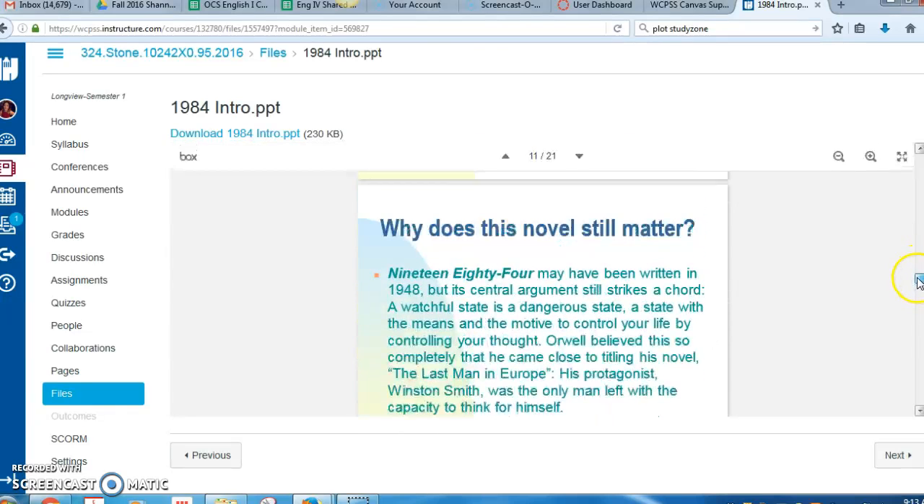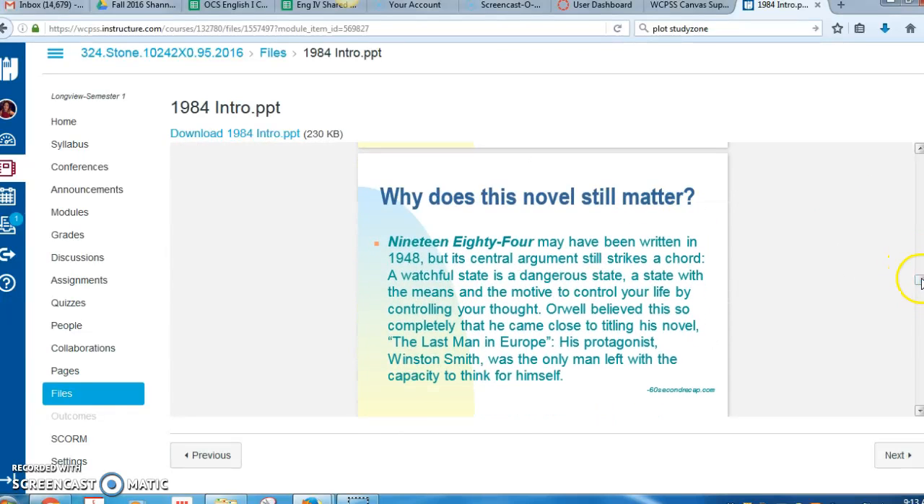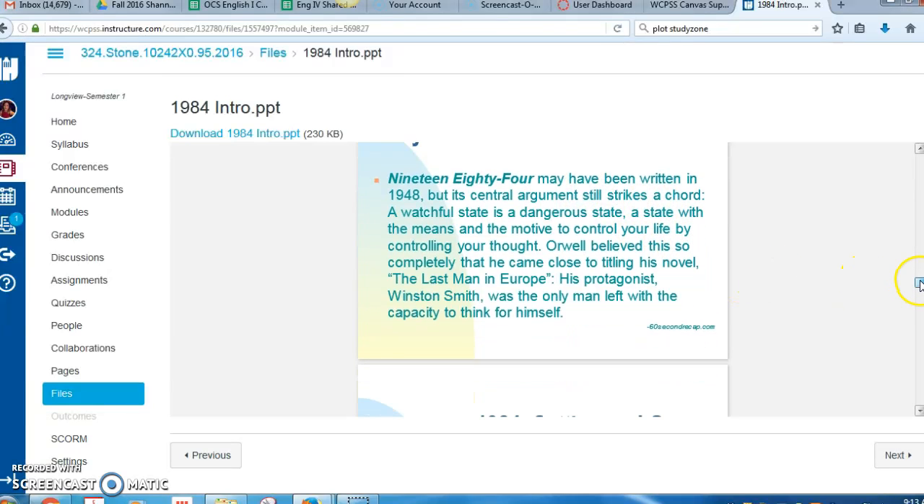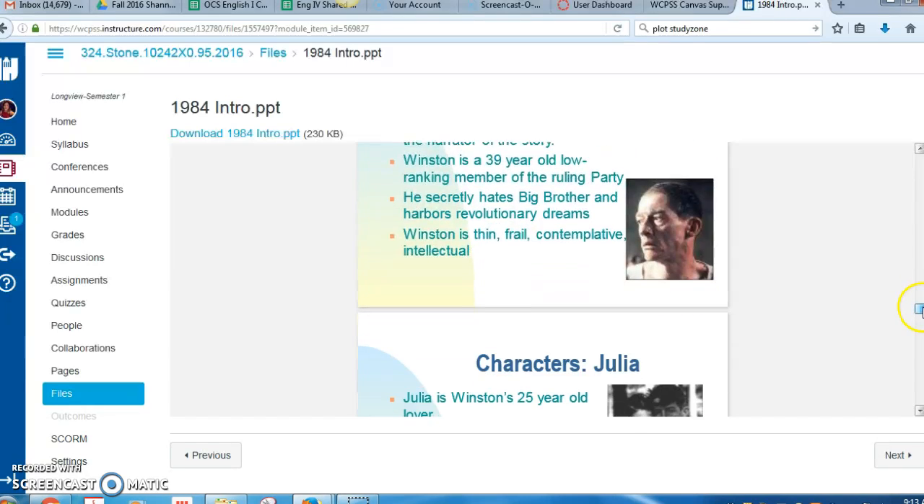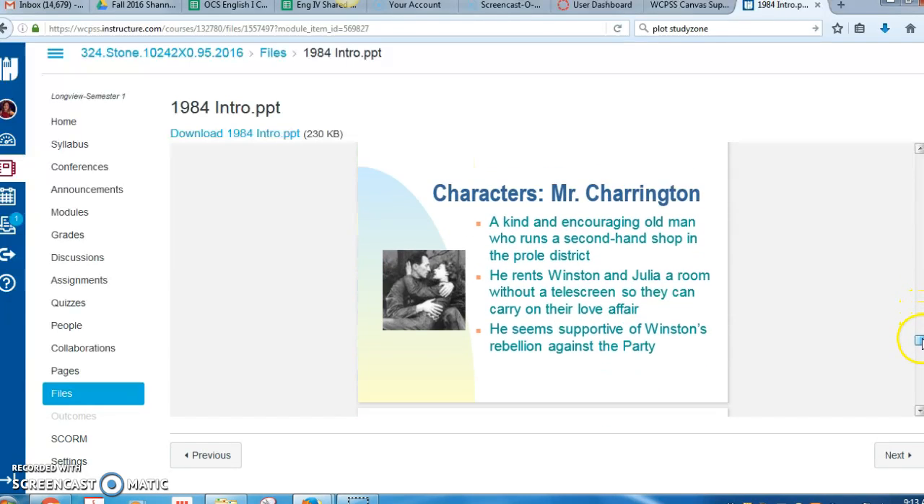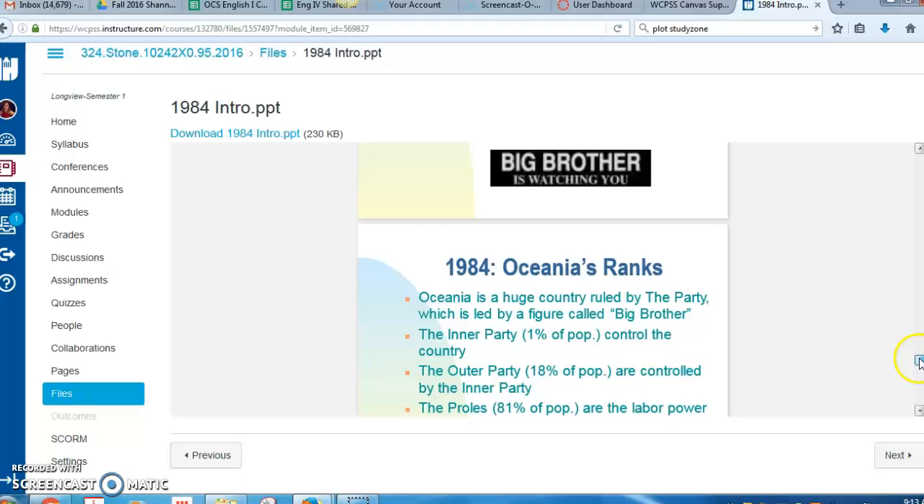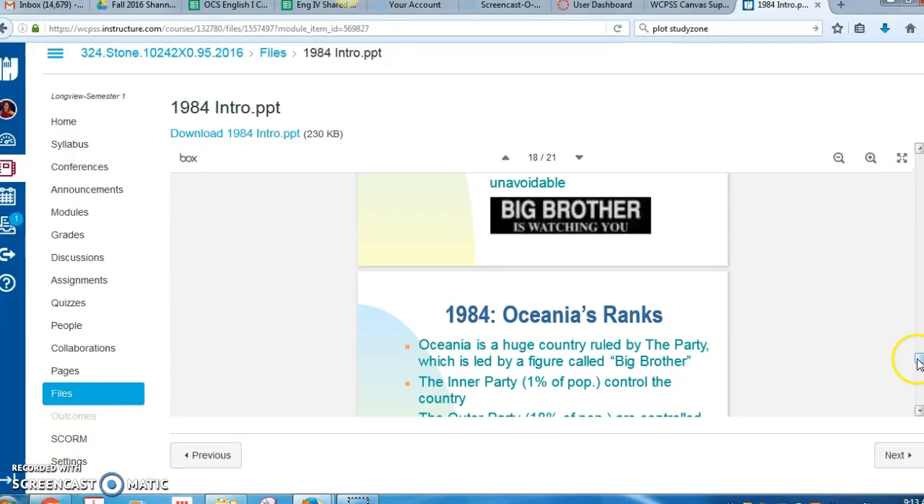And I tried to add in this slide here, like, why does this novel still matter? Why is it important? It's again to connect with students and make it relevant to them. I feel like if students can connect and get an interest in the book, then they're really more likely to engage with it and actually read it and enjoy it, right, and connect it to their own life.